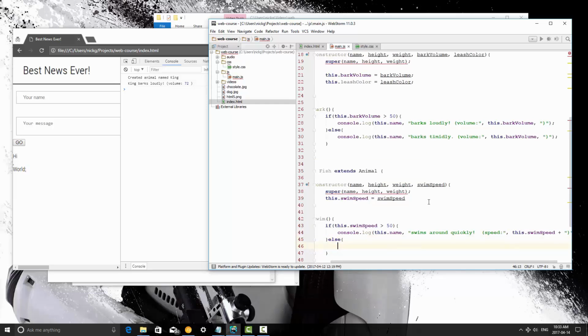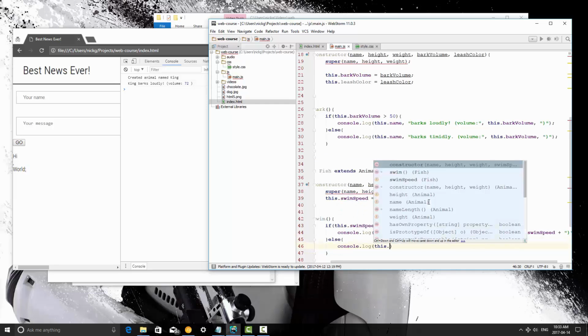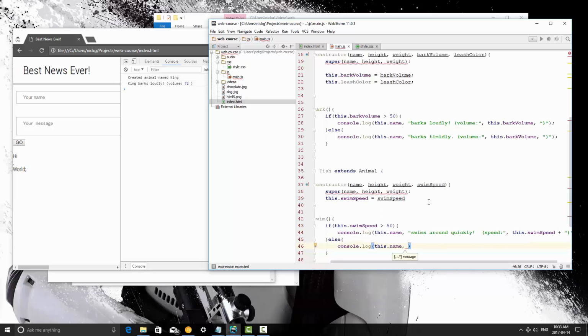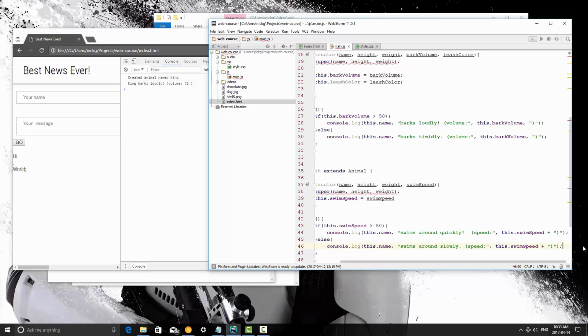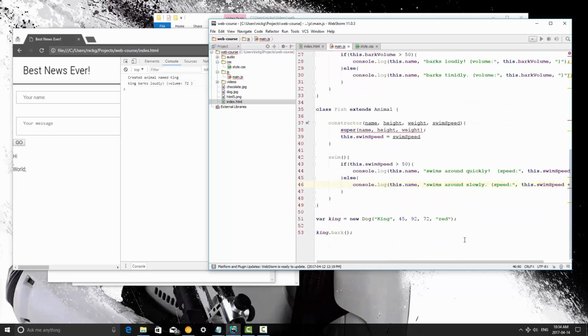If it's not above 50, we're going to console log this.name. So it's going to print out the fish's name. Then we put a comma. Swims around slowly. And we're going to say speed is going to be equal to this.swimSpeed. We're going to print that out here. No, I can't use plus signs because that's going to try. Oh yeah, I can. Okay. Should work. I've been working in Python a lot lately, so.